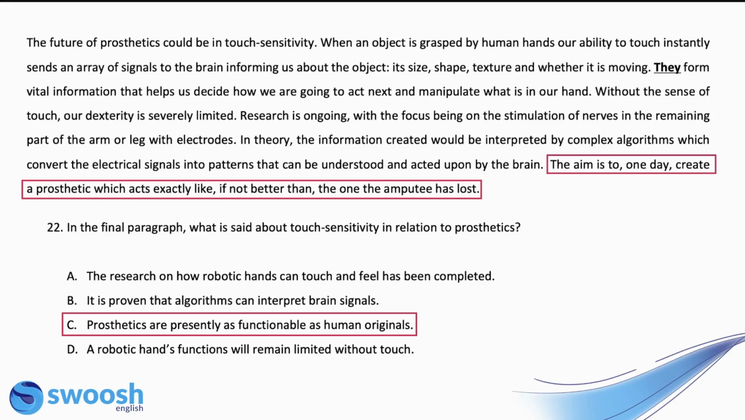Another distractor can be found in option C. Prosthetics are presently as functionable as human originals. Now the key word in this answer option is presently, because in the text, although it talks about prosthetics potentially in the future being the same or better than the human originals, so the one the amputee has lost, it says the aim to one day. So the aim for the future, it's not saying that presently they are as functionable.